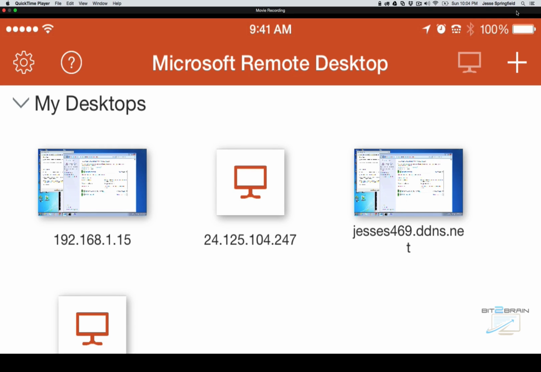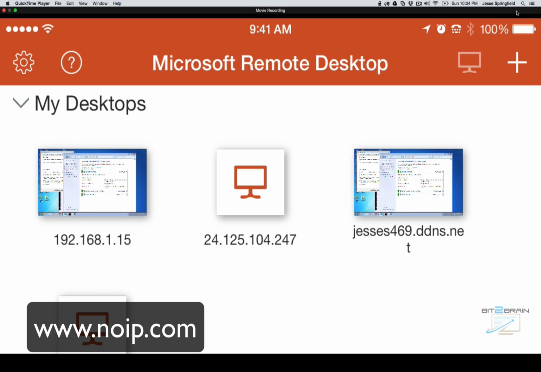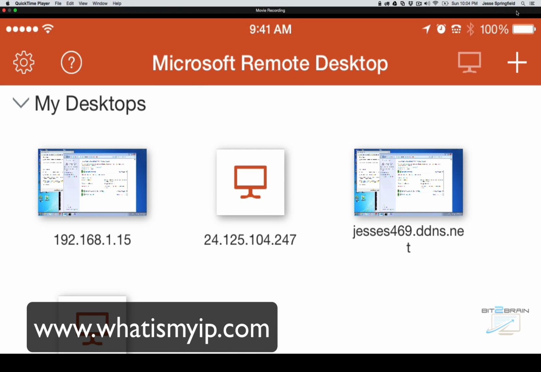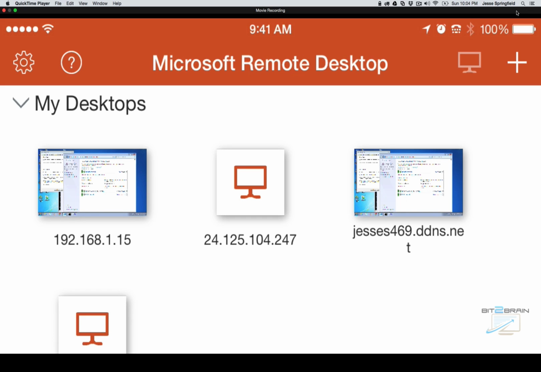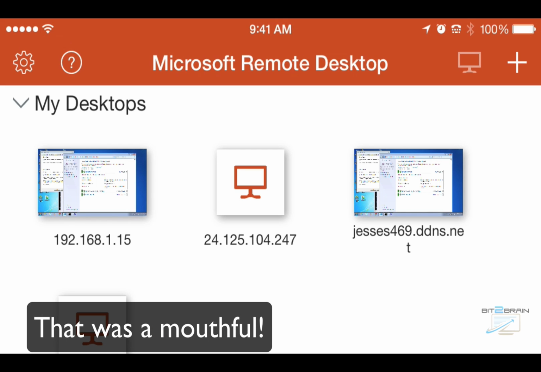Now, if you want to connect to the public address, just go to noip.com, set up an account, put in your public address, which you can get from whatismyip.com, set it up within the noip.com account, and then set up another connection on your Microsoft Remote Desktop app on your iPhone, and then you can connect to that. So that's how you set up a remote desktop connection and connect to it from your iPhone.